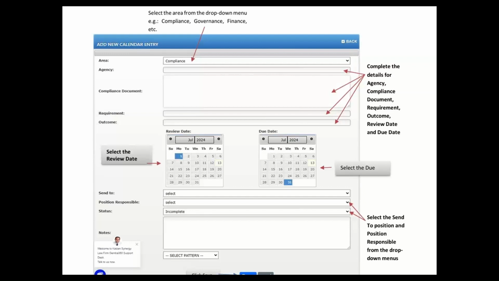In the outcome field, you type in what the expected outcome is for the entry. For example, board report prepared and distributed, compliant with ATO requirements, or continuous improvement register updated. The review date is the date that the entry needs to be commenced to achieve completion by the due date. When you click in this field, a date box appears and then click on the desired date.